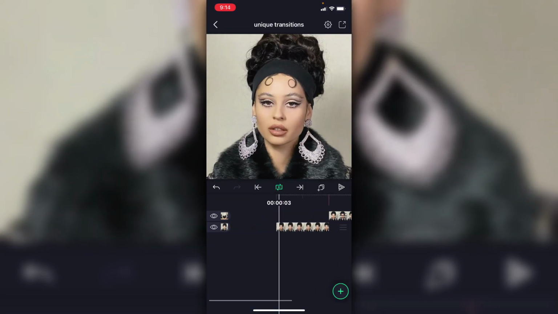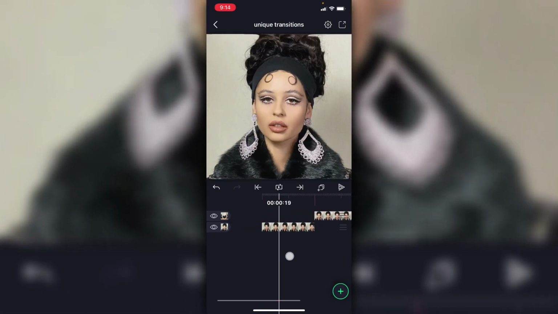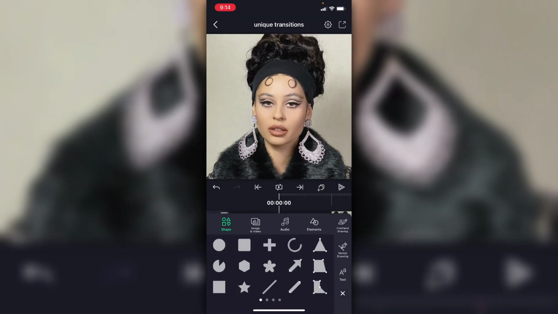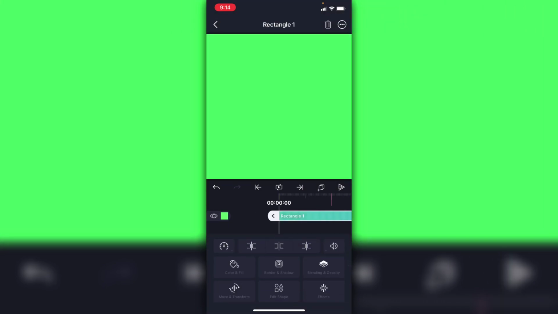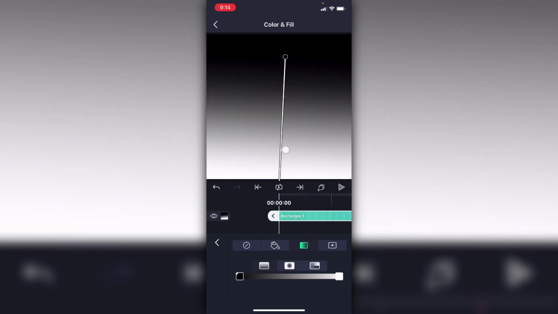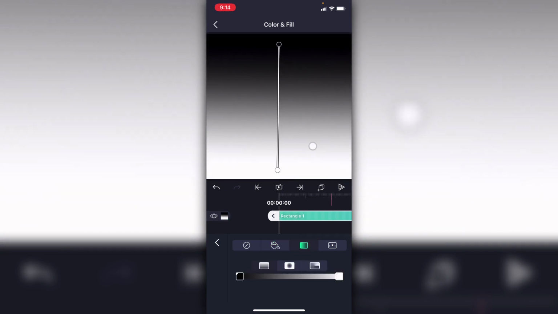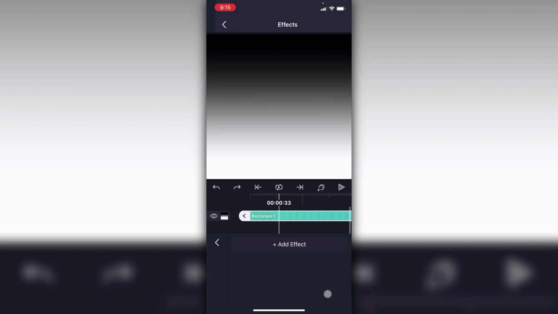And obviously this transition isn't very unique, like, in the slightest bit. So what you're going to do is go ahead and tap the plus and add on a square once again. Then make sure the square fits your whole screen, and this time go to the gradient option, but make it long ways so the lines are going up and down like this. Once again, try to make it as straight as you can. It's perfectly fine if it's not completely straight, but you probably should make it straight.